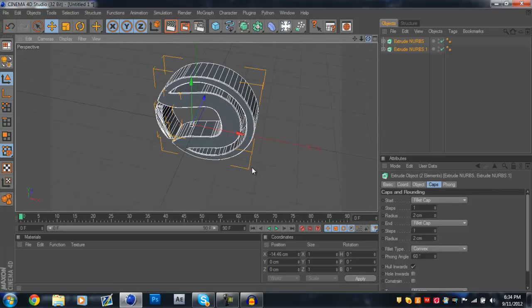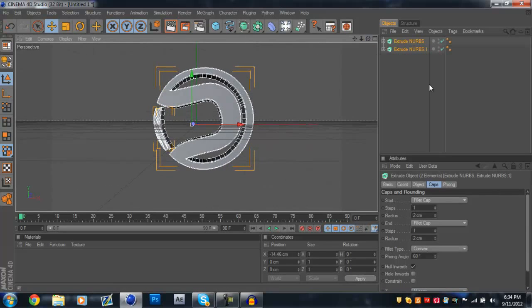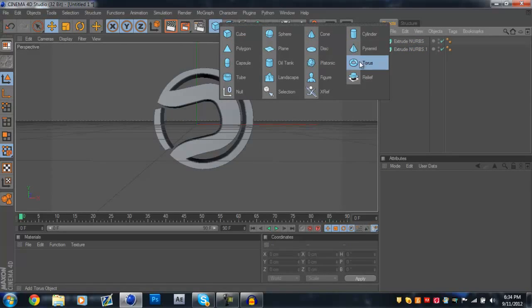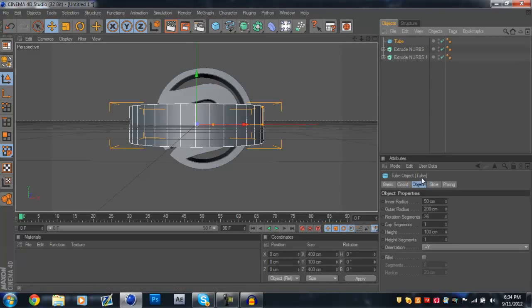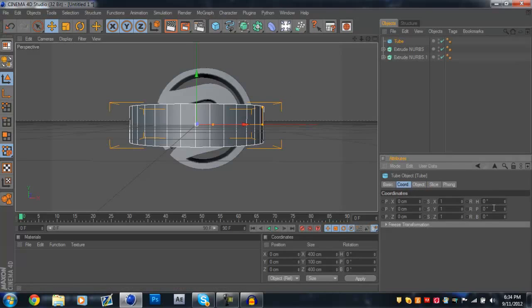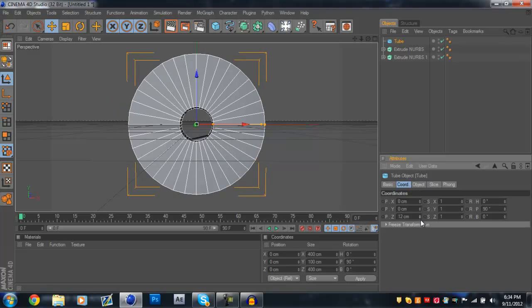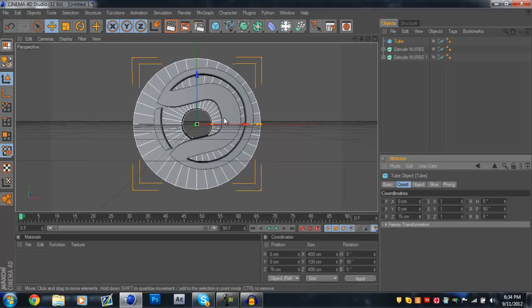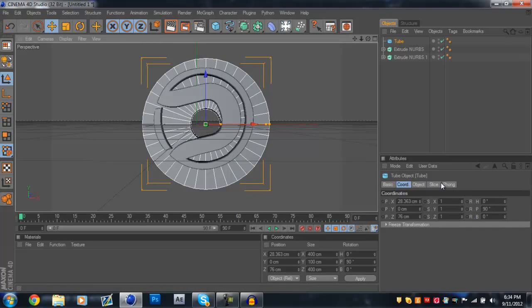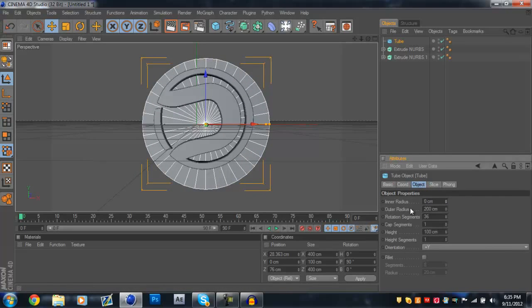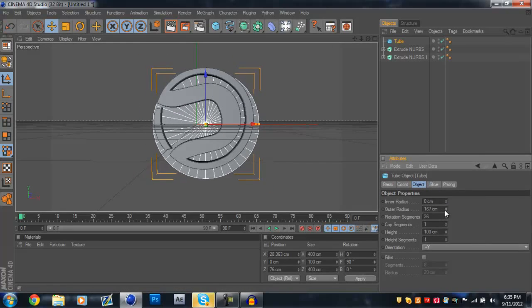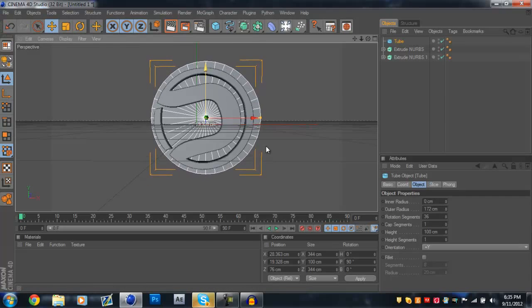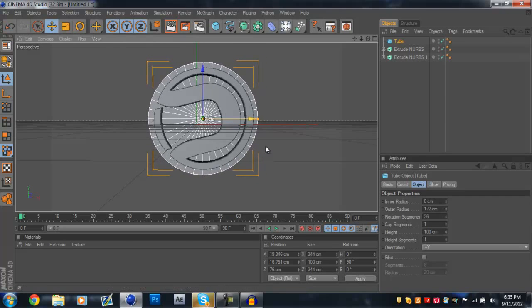mainly. So, once you got your logo there, I'm going to start off with a tube, go to coordinates, and just make a 90. I'm going to drag this back till about there. Just gonna try and center it. Just gonna make the inner radius 0. Outer radius, I'm just gonna make this like that.